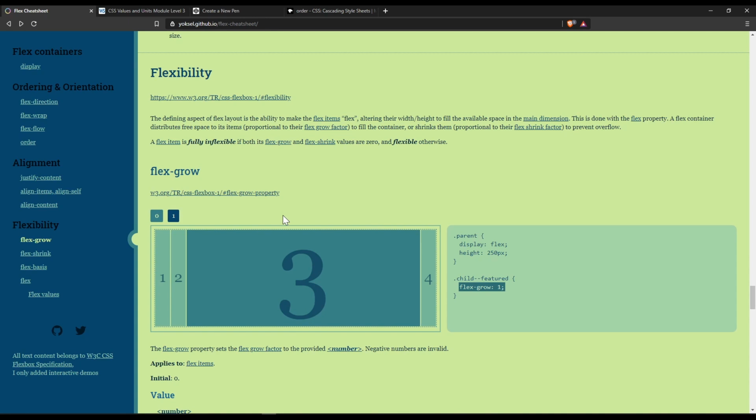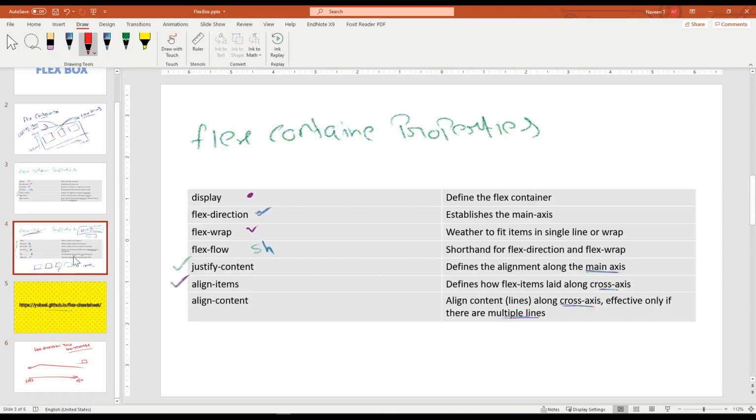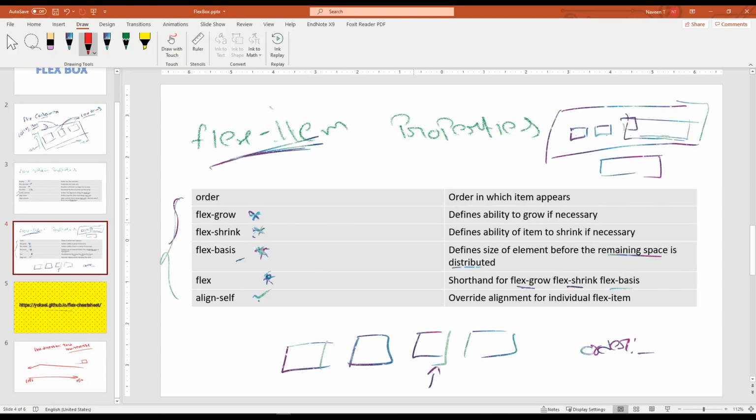That is what we use when we define width or height. But flex-grow and flex-shrink are unitless, just integer values. They define the proportions, how much proportion an item should occupy when there is enough space. Flex-grow defines the ability to grow, and flex-shrink the ability to shrink.